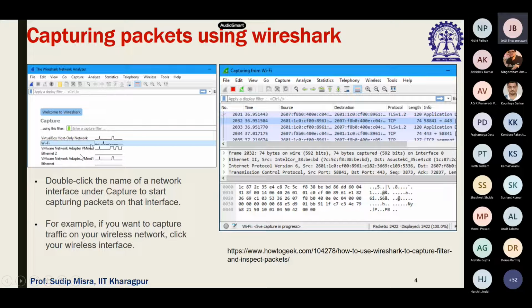You need to double click on the name of the network interface that you want to analyze. That means if I want to analyze on my Wi-Fi what all PDUs are coming and going out, what all packets are coming, what all packets are going out, I would be double clicking on this Wi-Fi interface. So the moment you double click, you will be able to see a screen like this.